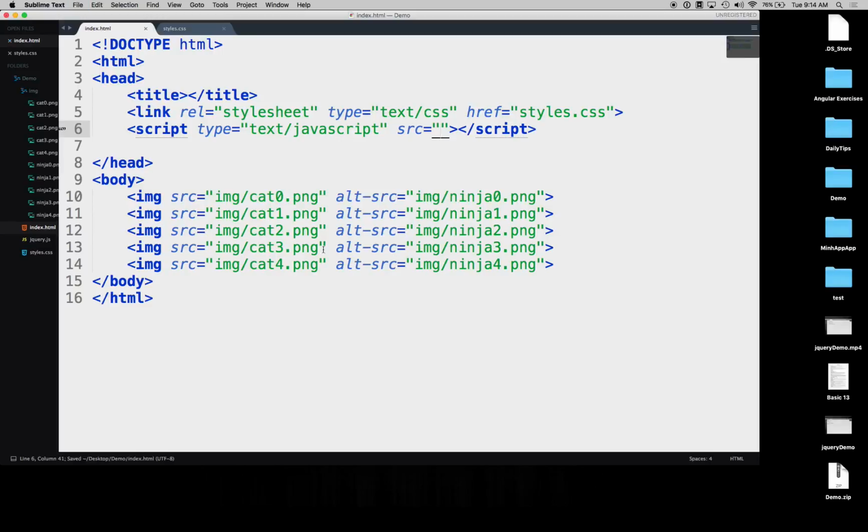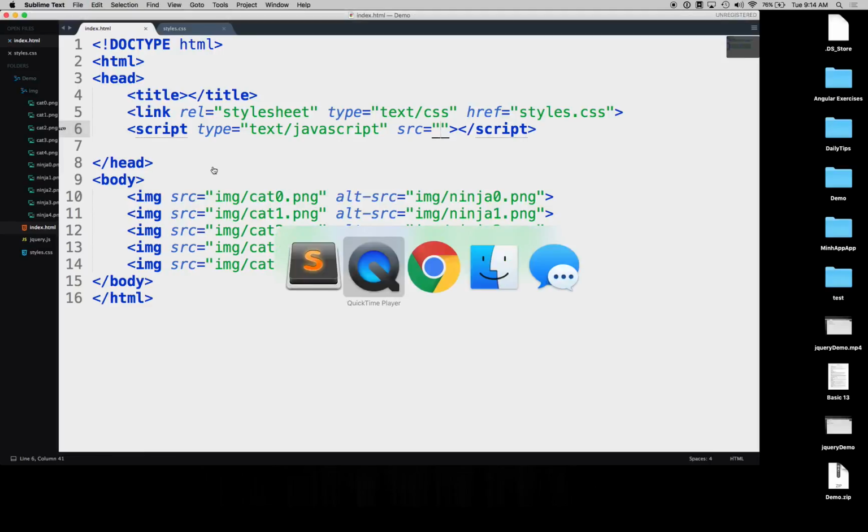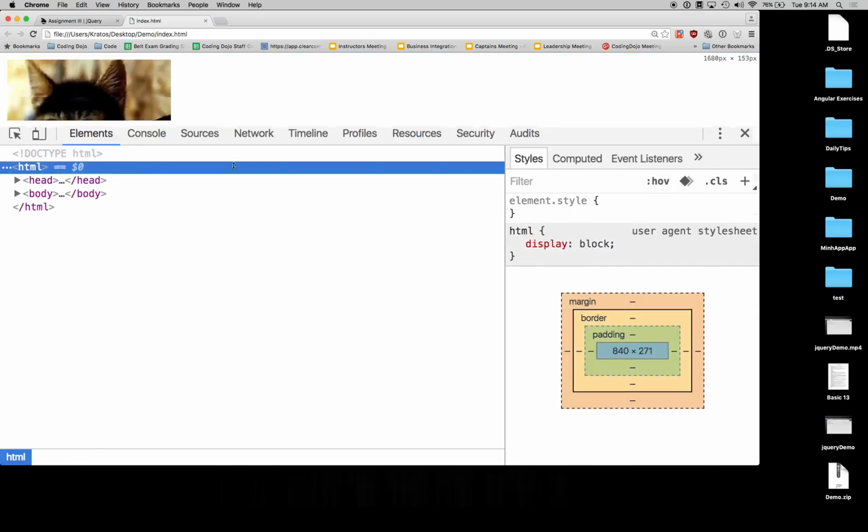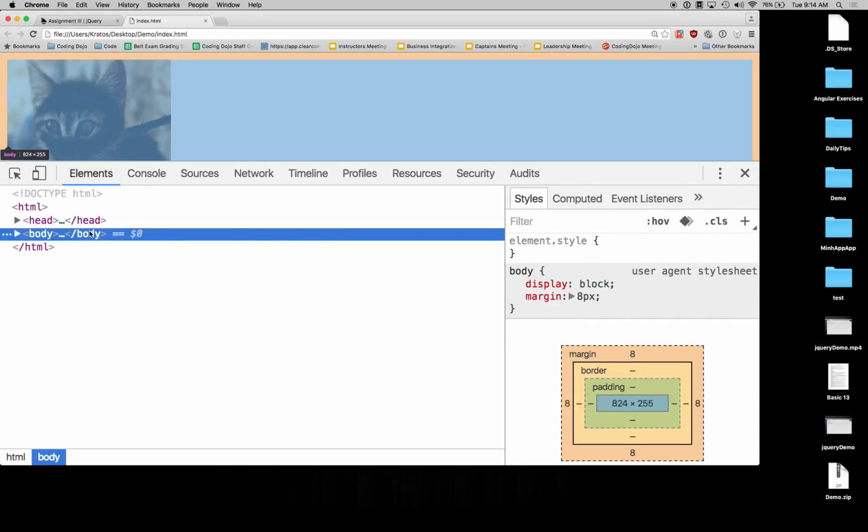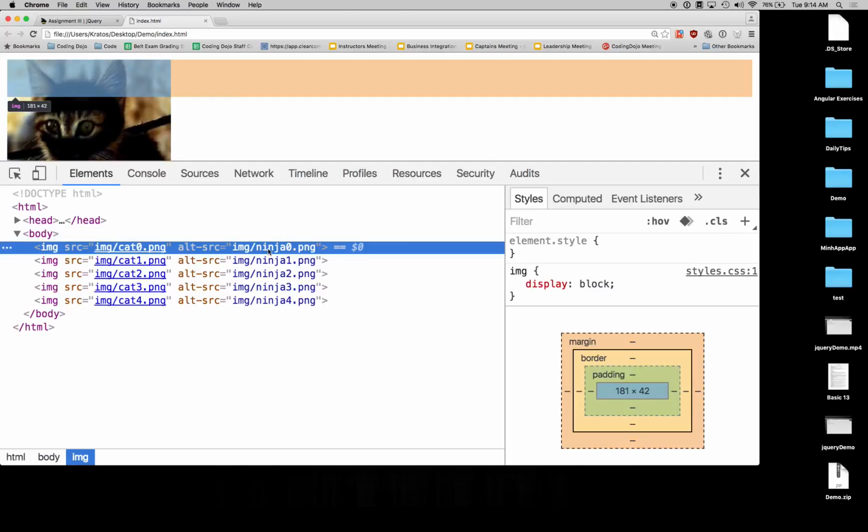So these are the images, source, alt source already on there. For the sake of the video, there it is. And there they are. Okay.